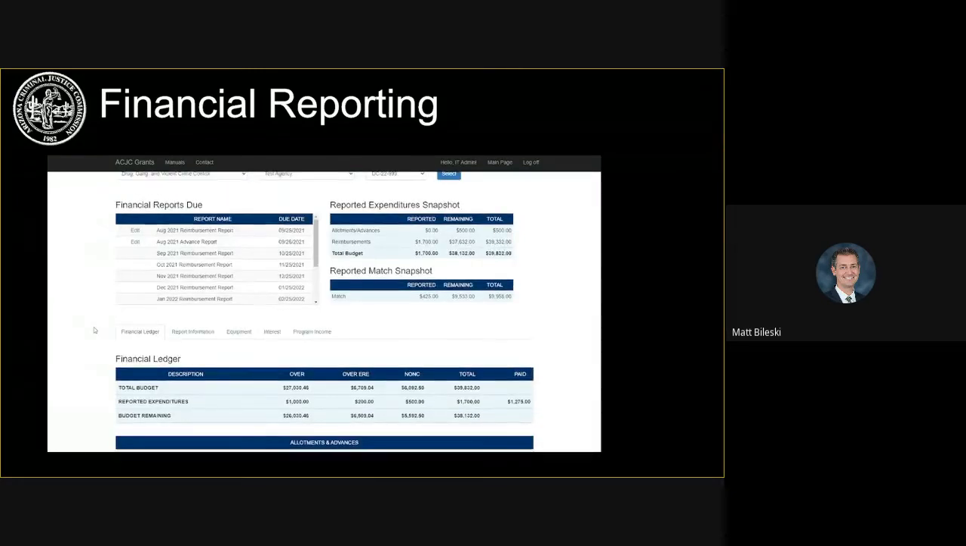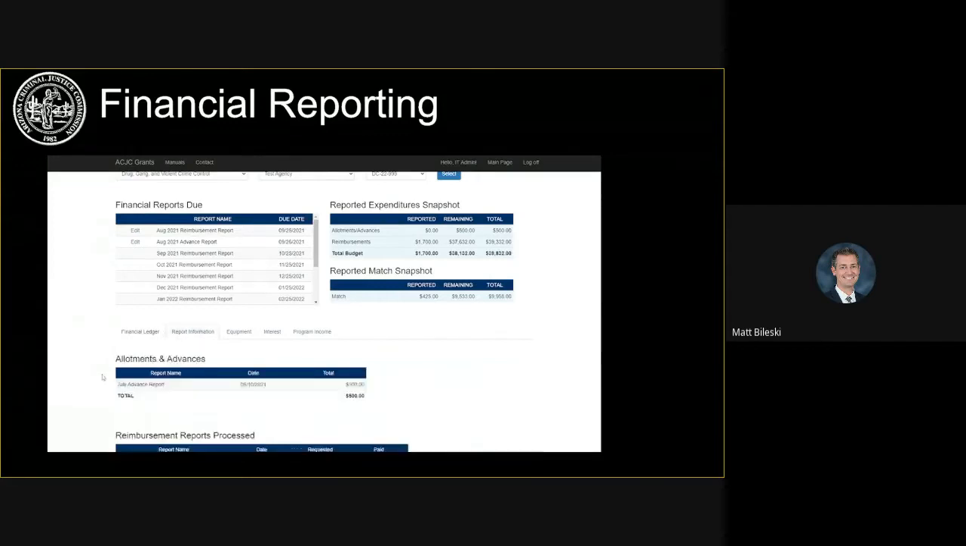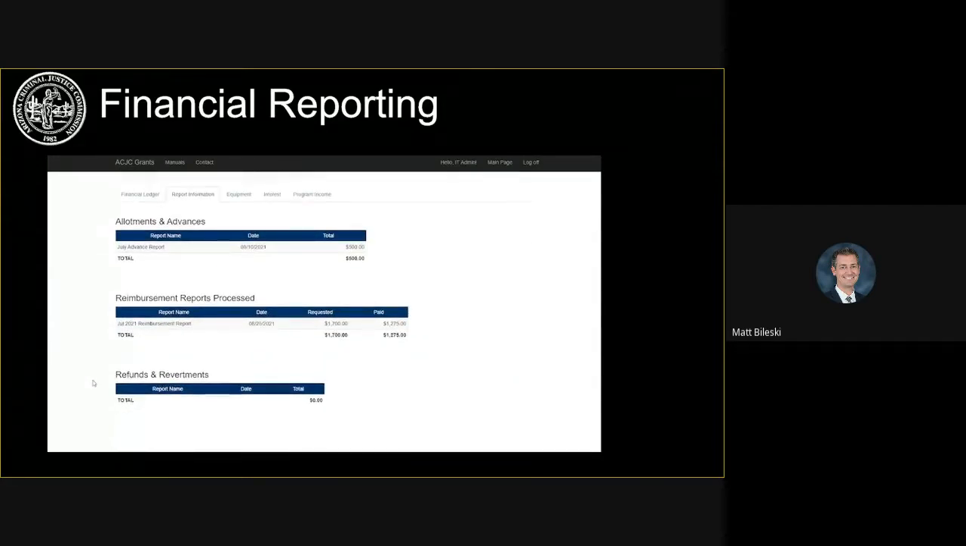So on the next tab, we have report information. This provides you a snapshot of what's been paid out to your agency, as well as what's been refunded and reverted back. So in the allotments and advances, we can see that there was a July advance report that sent $500 to our agency. We also have a reimbursement report that was processed, that July report that we saw on the ledger. That was processed and paid for the $1,275.